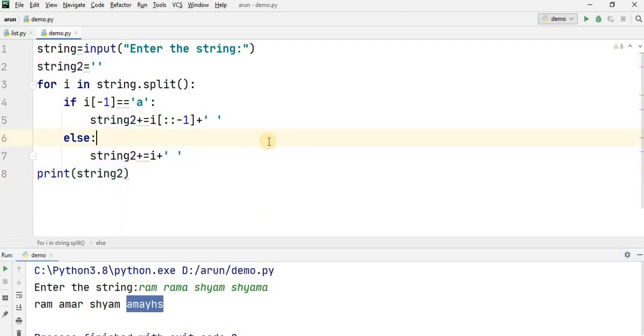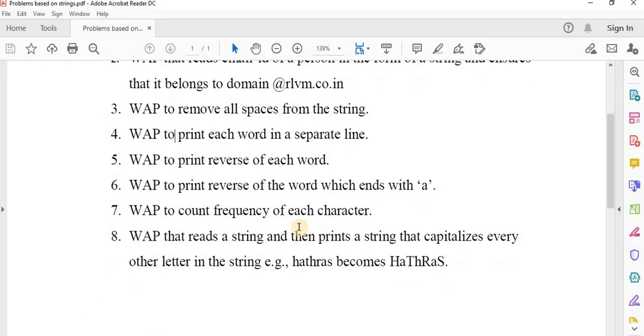I hope all of you have understood. So let's move to the next problem. In the next problem, you have to count the frequency of each character. Means you have to print the frequency of each character.